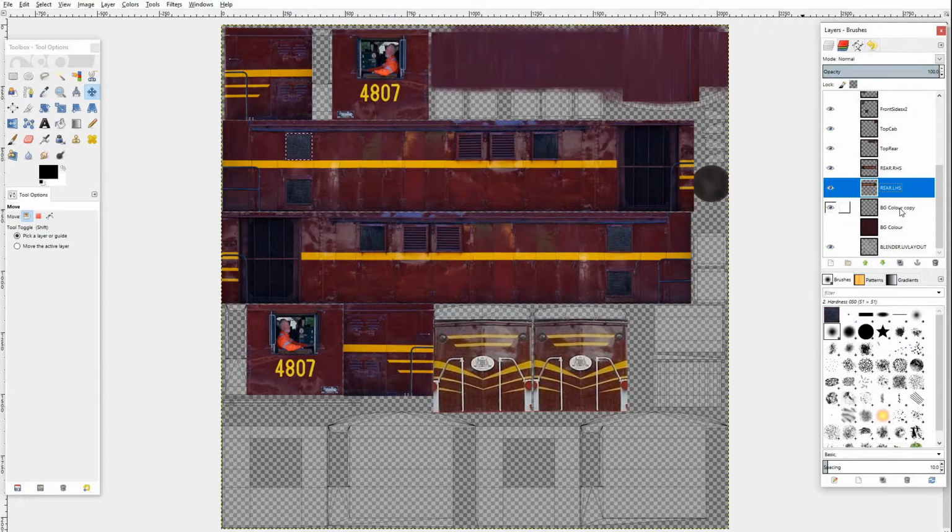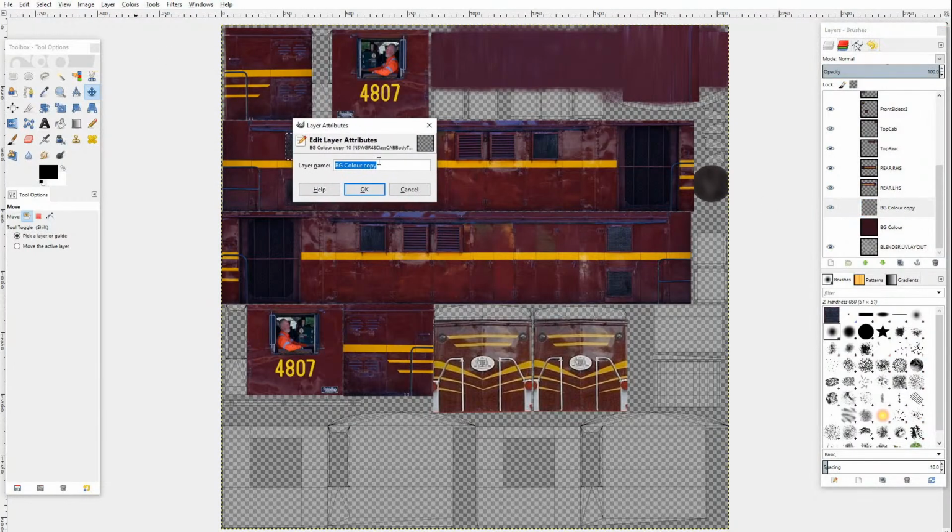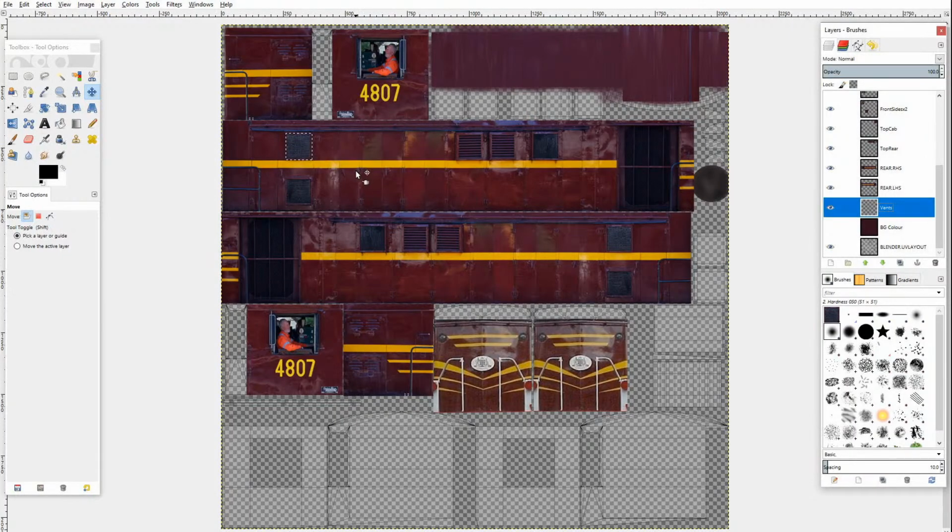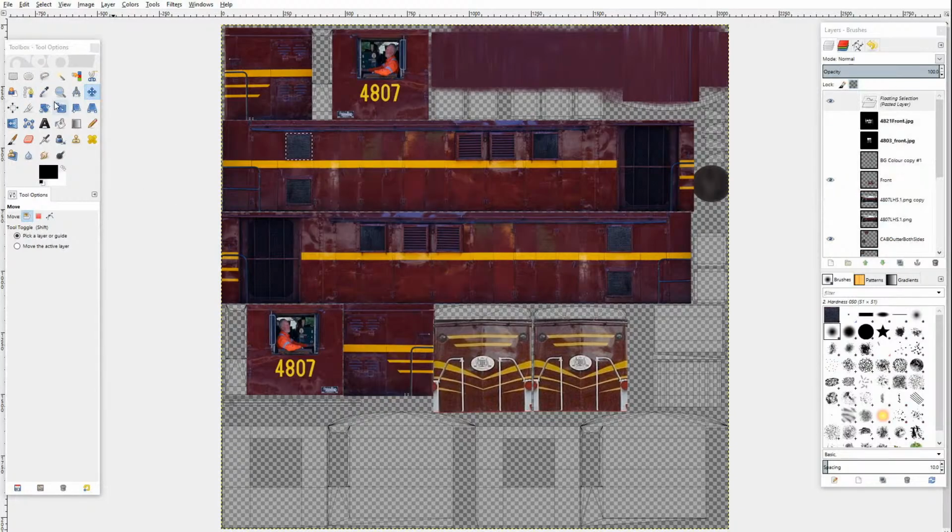Let's use the vent one. Yeah. Edit layer attributes. Vents. Let's just call it vents. That'll include every single vent then. It'll make life very nice and simple. And we'll go paste. I don't even know where I copied that from now. And did I actually put it into the vents? I don't know.